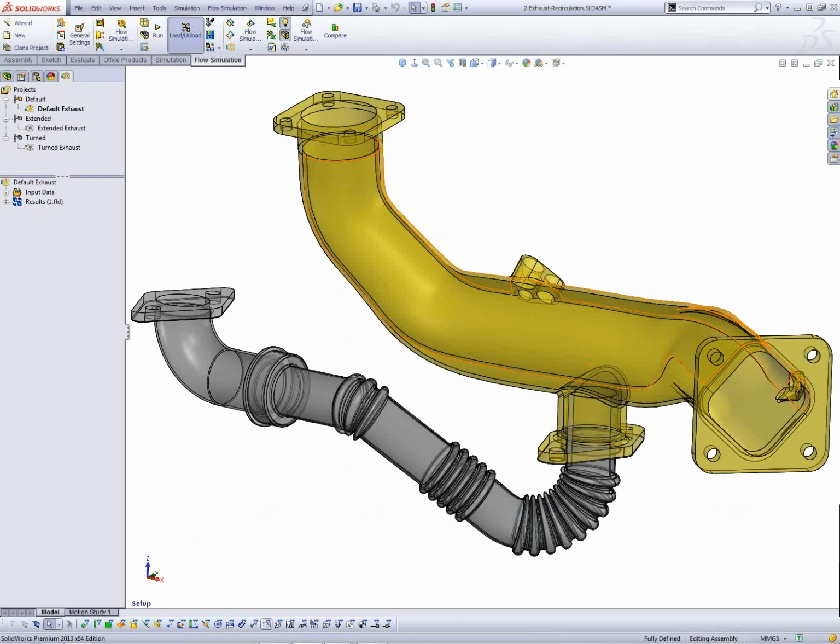Looking at this model of an automotive intake and exhaust system, we've set up 3 design configurations with the objective of maximizing the mixing of the air and exhaust streams. We've loaded the results for the default configuration representing the original design, which is shown here.